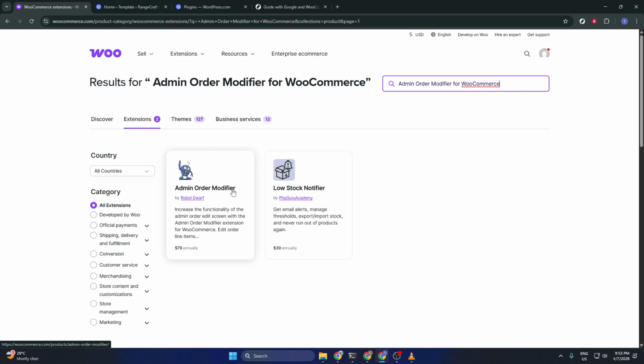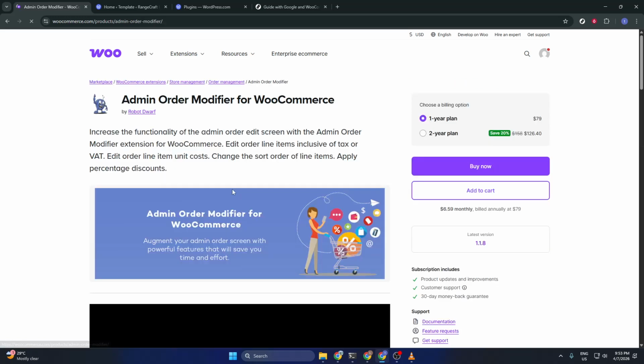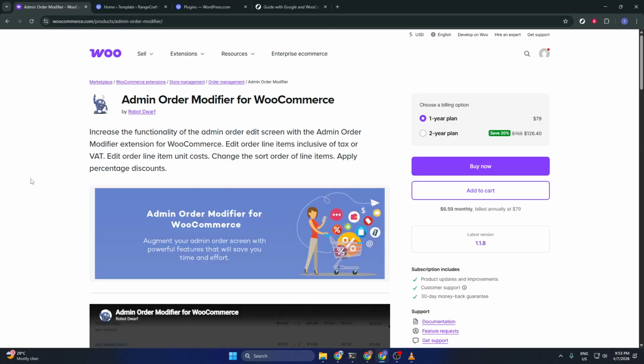From the search results, click Admin Order Modifier for WooCommerce to open its product page. This page explains how the extension enables store administrators to adjust order details directly from the dashboard, including changing shipping prices when needed. That's particularly helpful if you have to correct a miscalculated rate, honor a negotiated shipping charge, or make a post-purchase adjustment after speaking with a customer.